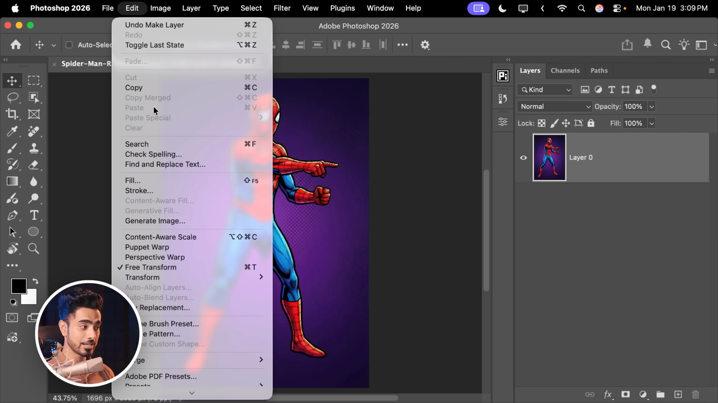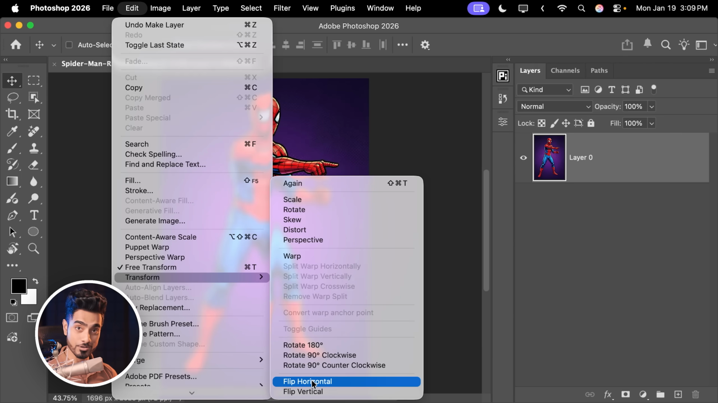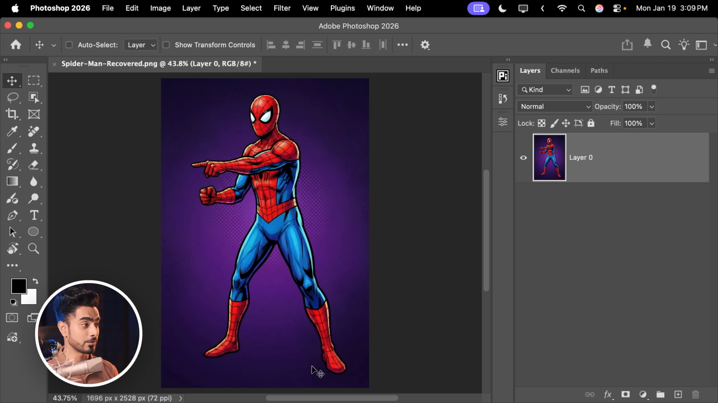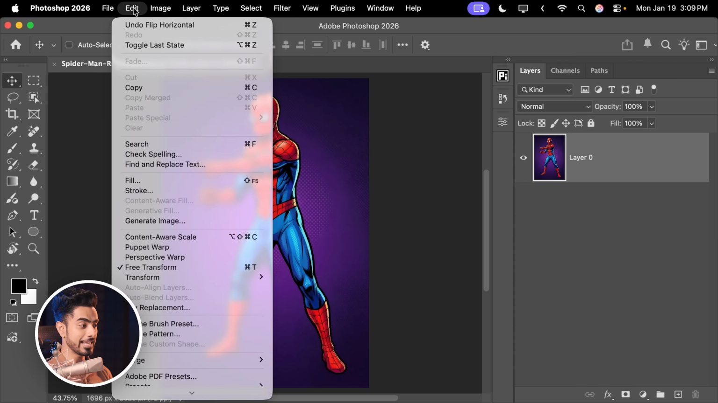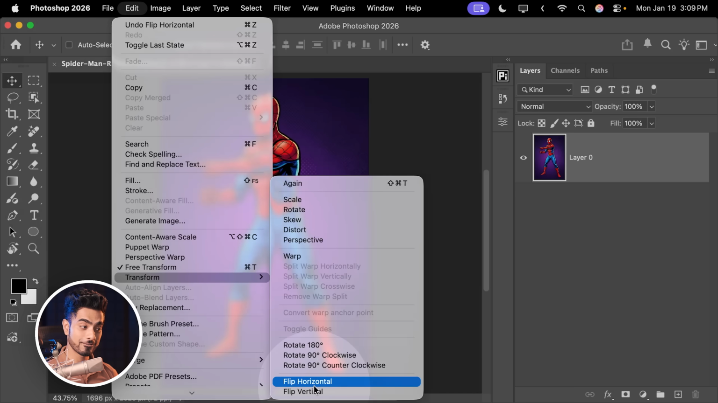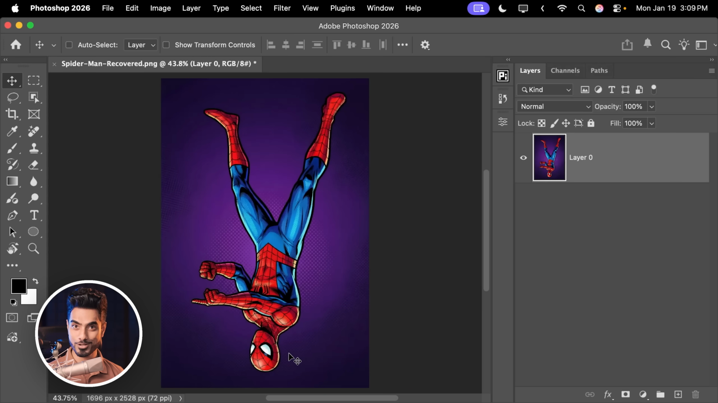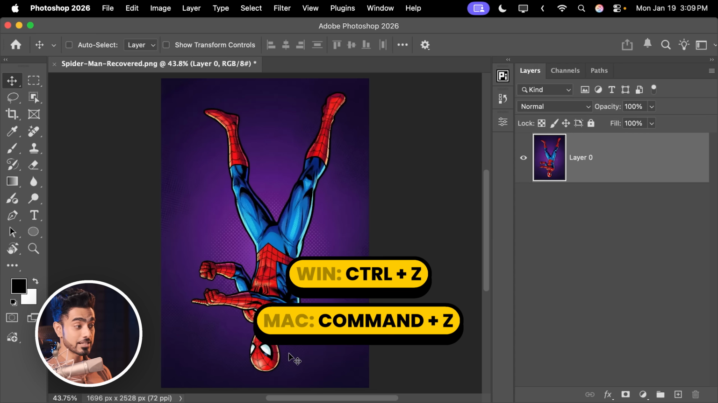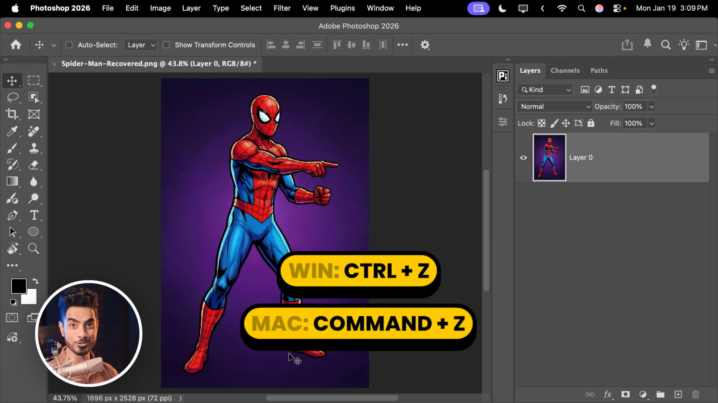Simply go to Edit, Transform, Flip Horizontal, or Flip Vertical. If you want to flip it vertically, Edit, Transform, Flip Vertical. That's all there is to it. Let's go back by pressing Ctrl or Command Z to undo.